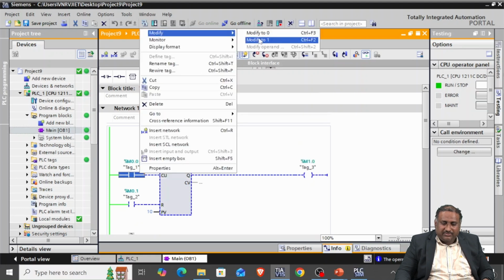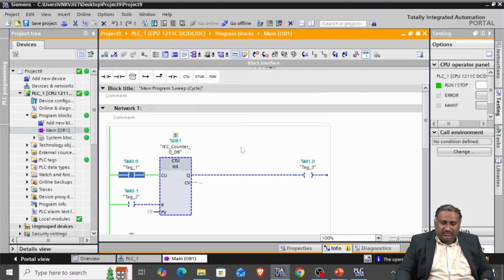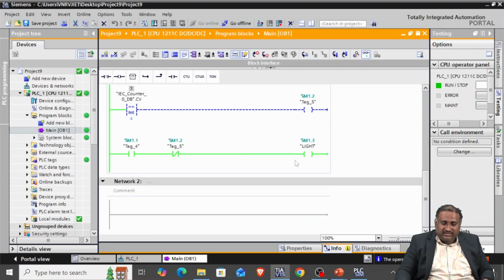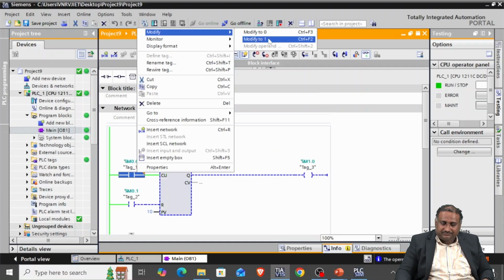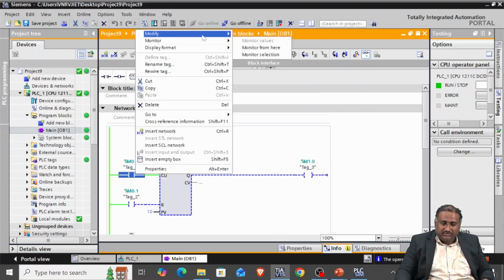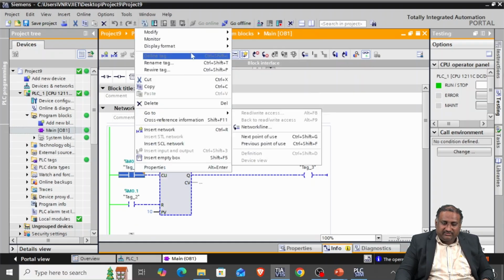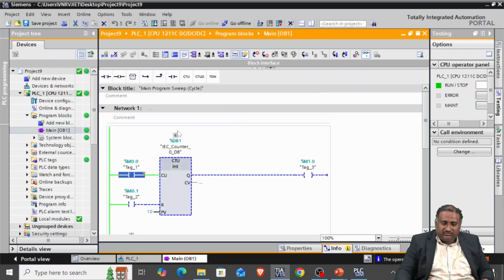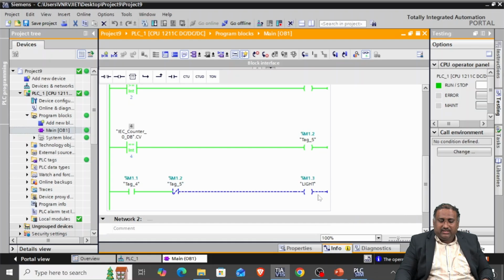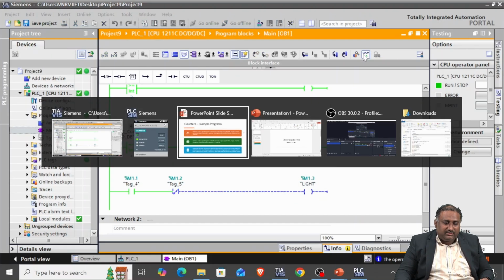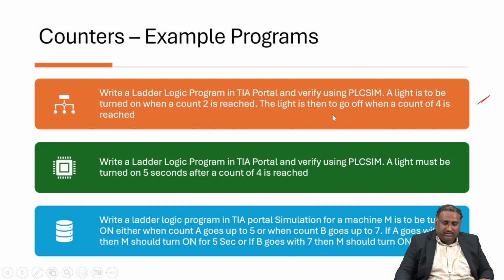When I have given another pulse signal, the cumulative value is 3 and the light is high. When I have given another pulse signal as the input, the cumulative value has become equal to 4, which makes the second condition high and the light is turned off. So this is how we implement the first program. I hope everyone has understood. Now let us look at the second program.